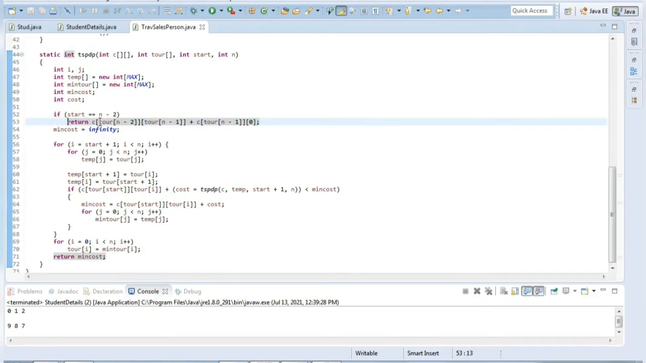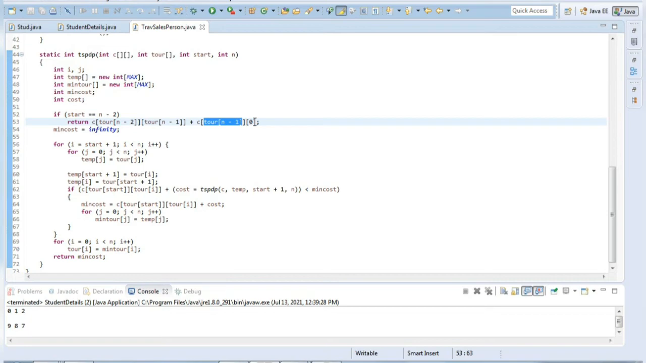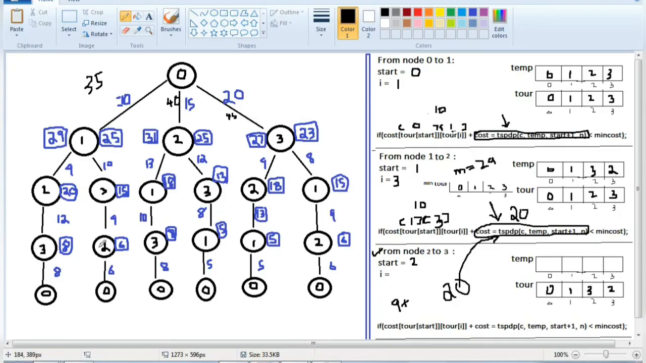plus, we are returning this value, right? So here we got 9 plus tour of n minus 1. What is tour of n minus 1? This one, 2 and 0. Cost of 2 to 0 is nothing but this cost, 6. Okay, 9 plus 6 is 15. So 15 will be returned here. Instead of the 20 we returned last time, now we'll return 15 here. So 15 will come here instead of 20. Let's make the change here. So 15 is here now.